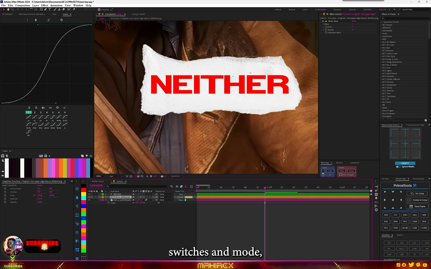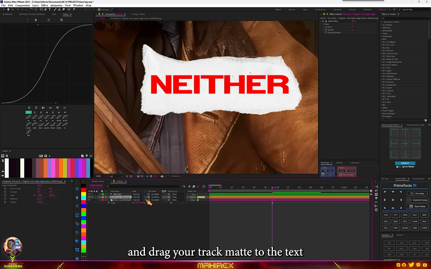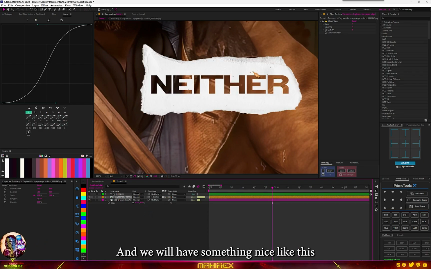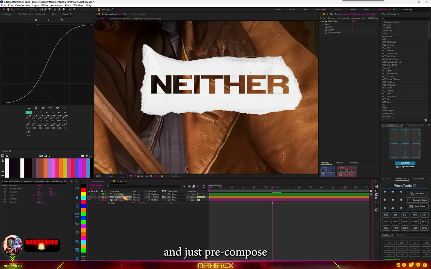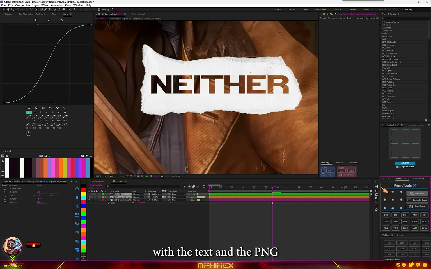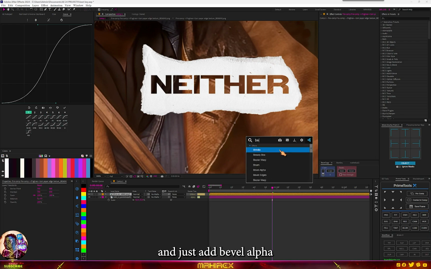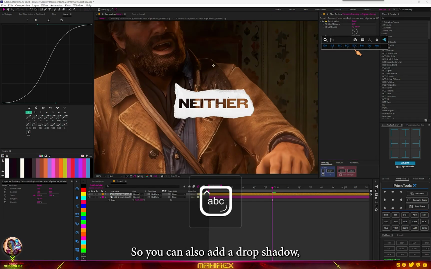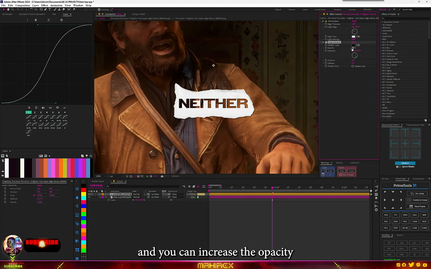Go to your toggle switches and mode and drag your track mat to the text. So we get something like this. Just go and invert this and we'll have something nice like this. And just pre-compose both the text and the PNG, and add the bevel and bevel alpha, or you can add bevel and emboss to this. So you can also add a drop shadow, and you can increase the opacity and the softness.